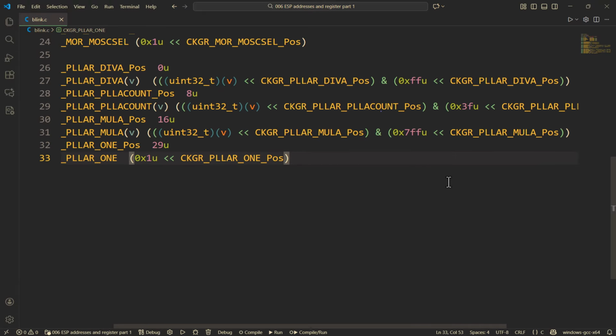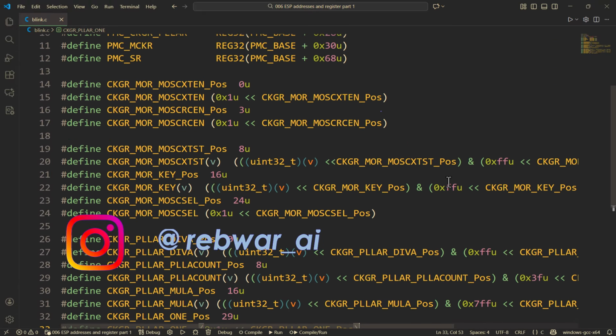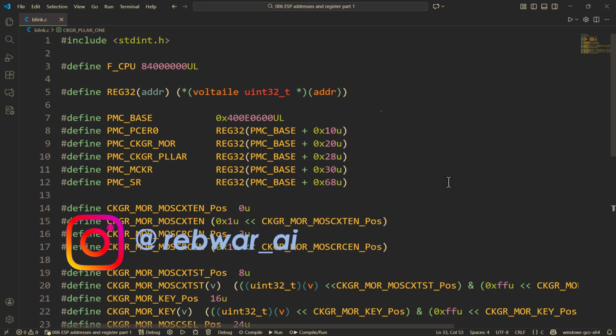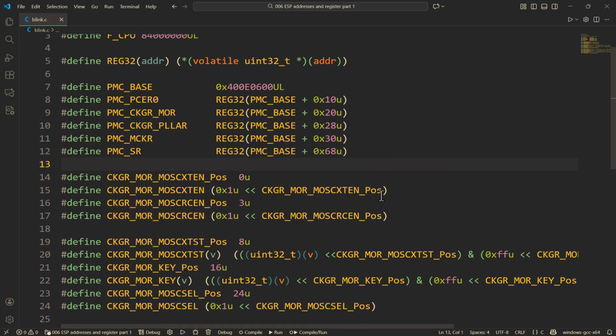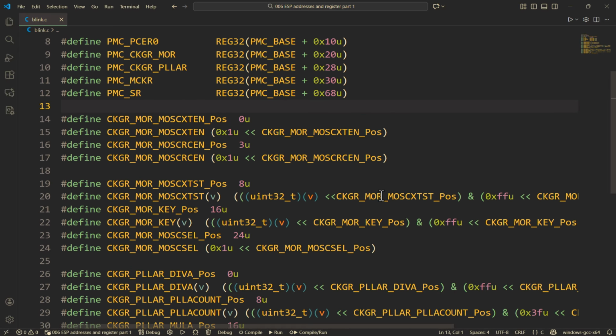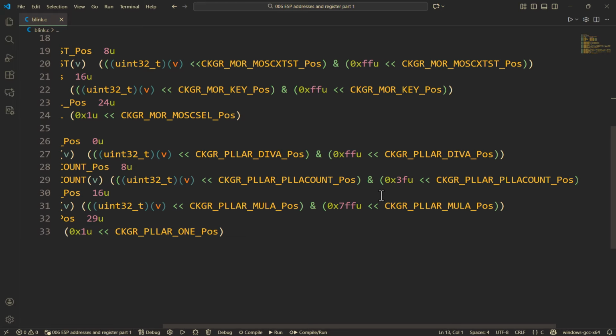Alright, that wraps up registers and addresses part 1. Today, we built the foundation, mapping the PMC and CKGR registers, breaking down every bit field, and understanding why these values matter for getting the ATSAM3X8E running exactly the way we want. In the next episode, we'll continue with the remaining registers and move one step closer to getting the system clock running at full speed, completely bare metal, no libraries, just pure control over the hardware.